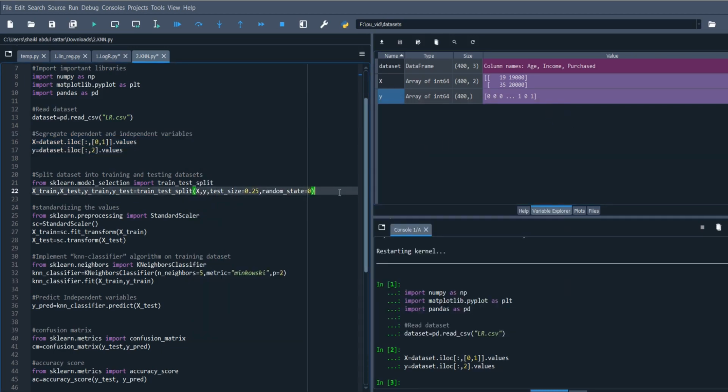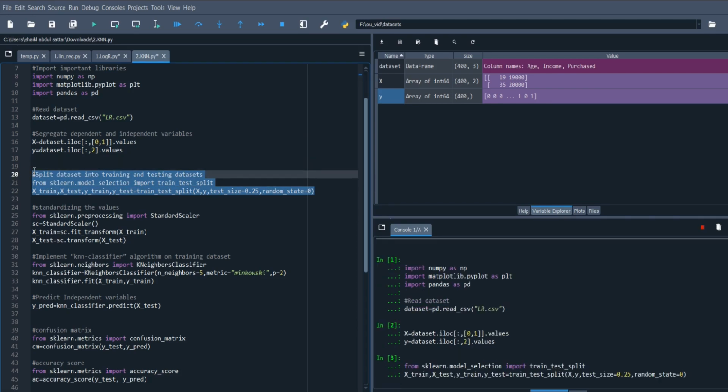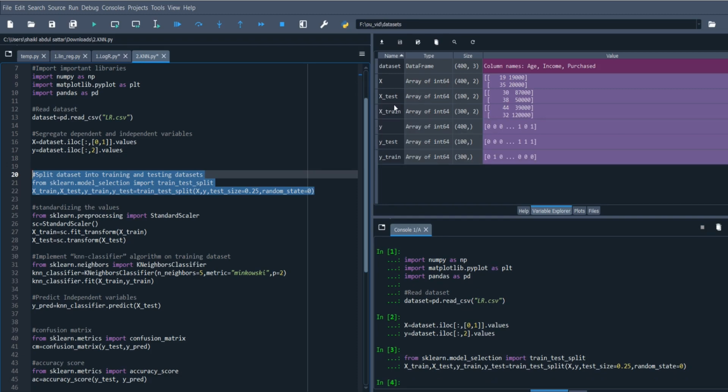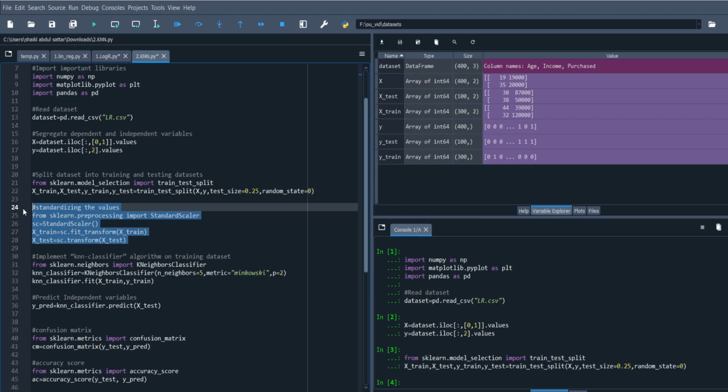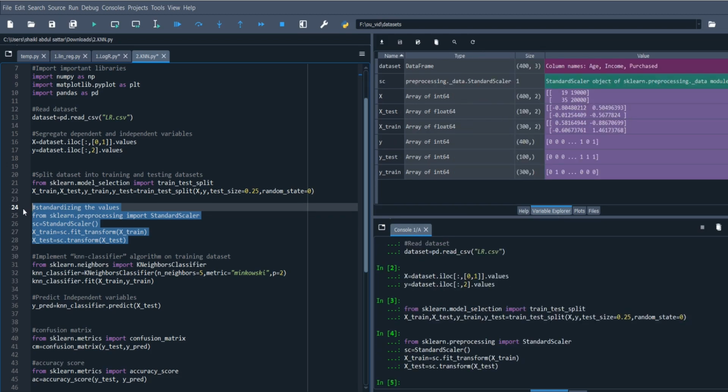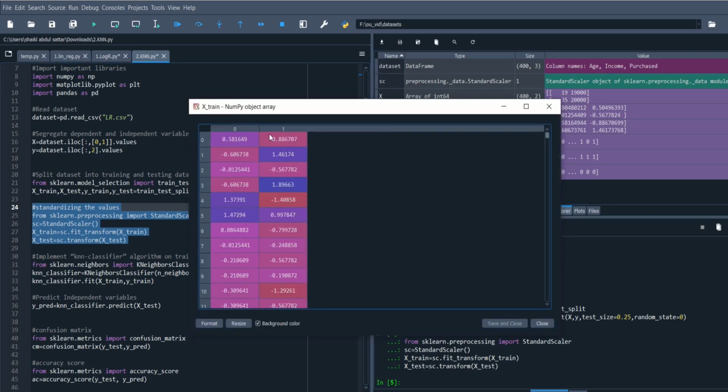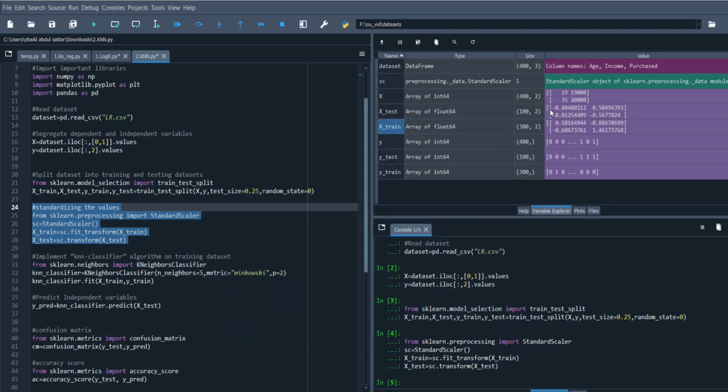Okay. Now I am splitting my dataset into training and testing sets. Successfully executed. Here, xtrain are the independent variables of the training set and xtest are the independent variables of the testing dataset. Now I am applying standardization because there is a huge difference between age and income values. So what I am doing is standardizing it. Now you can see the xtrain and xtest. The difference between them has become very small. That's the main purpose of using standardization.